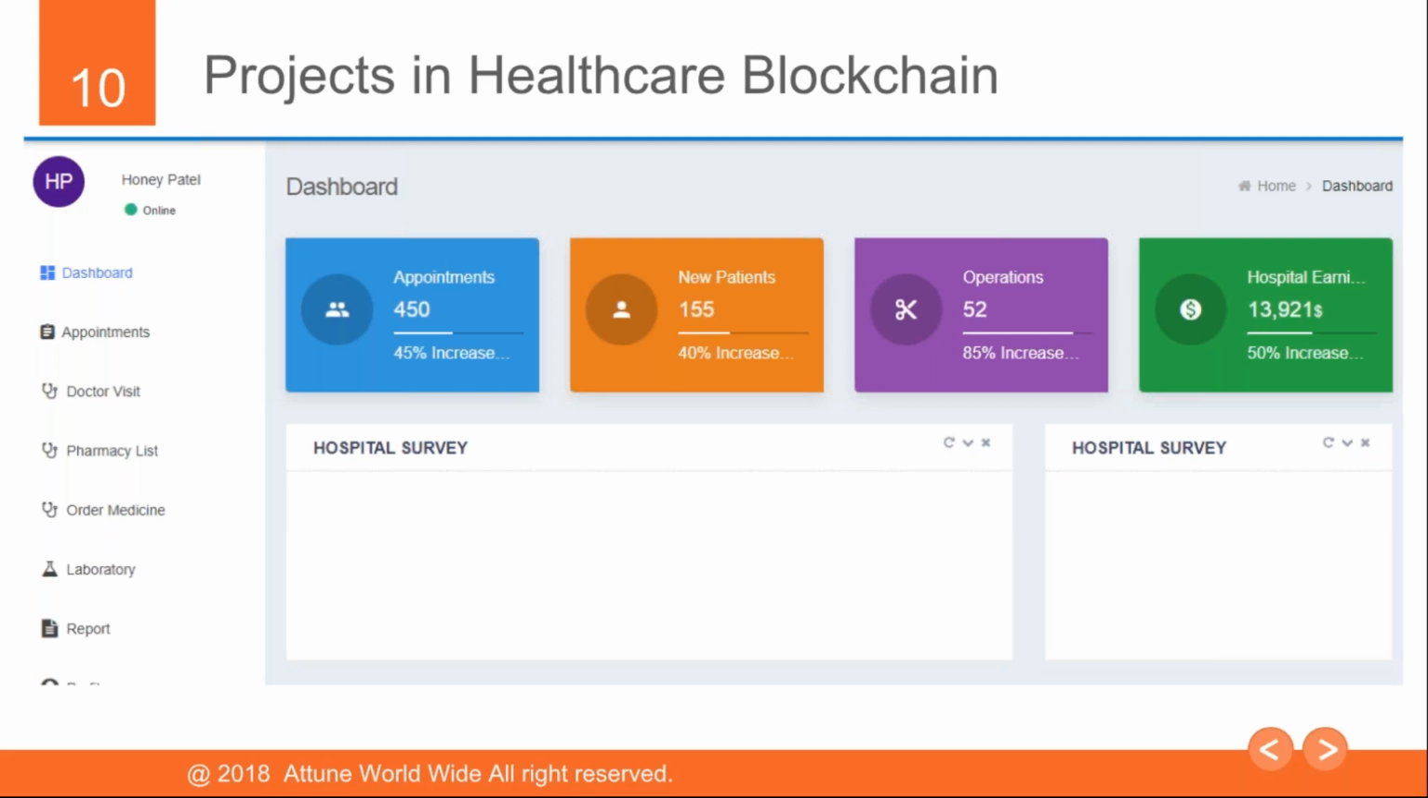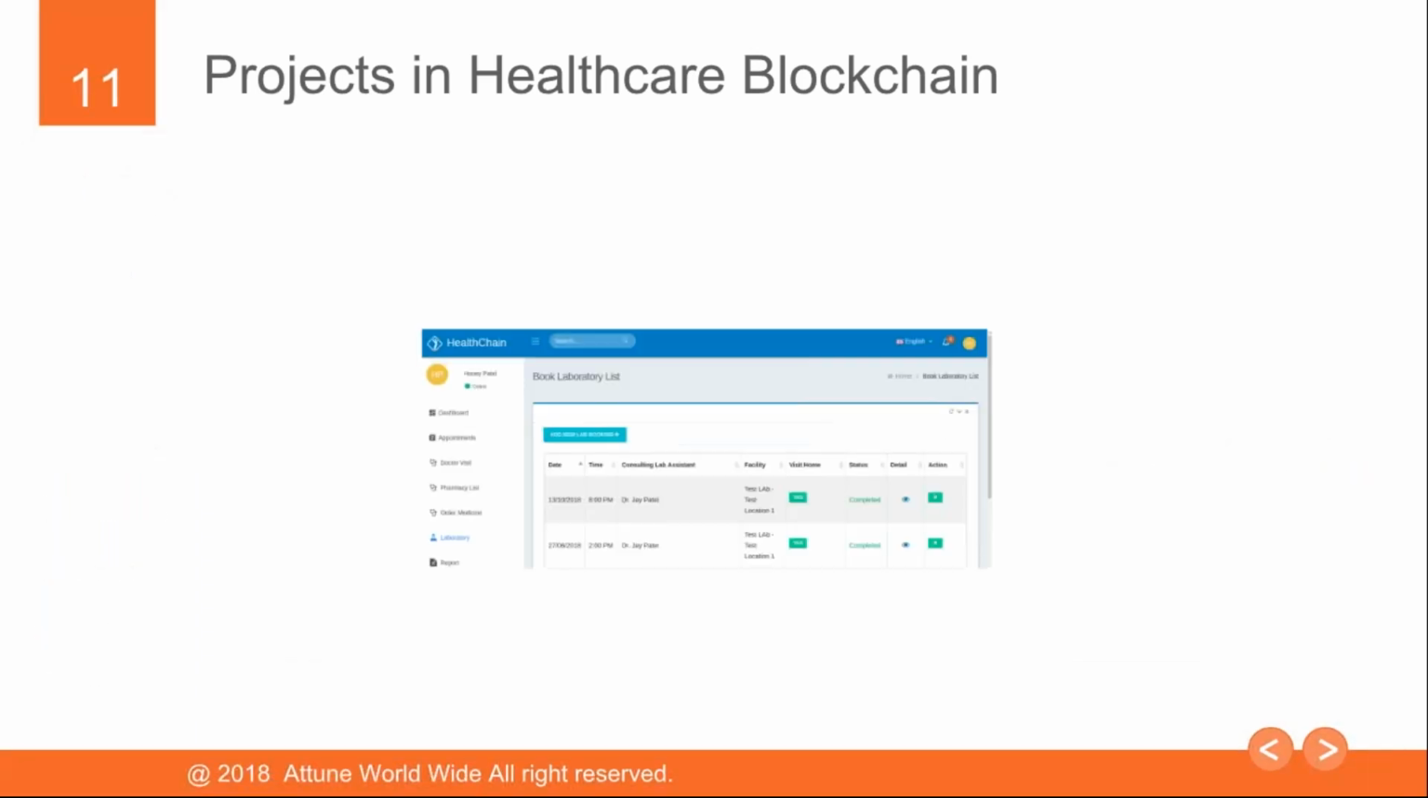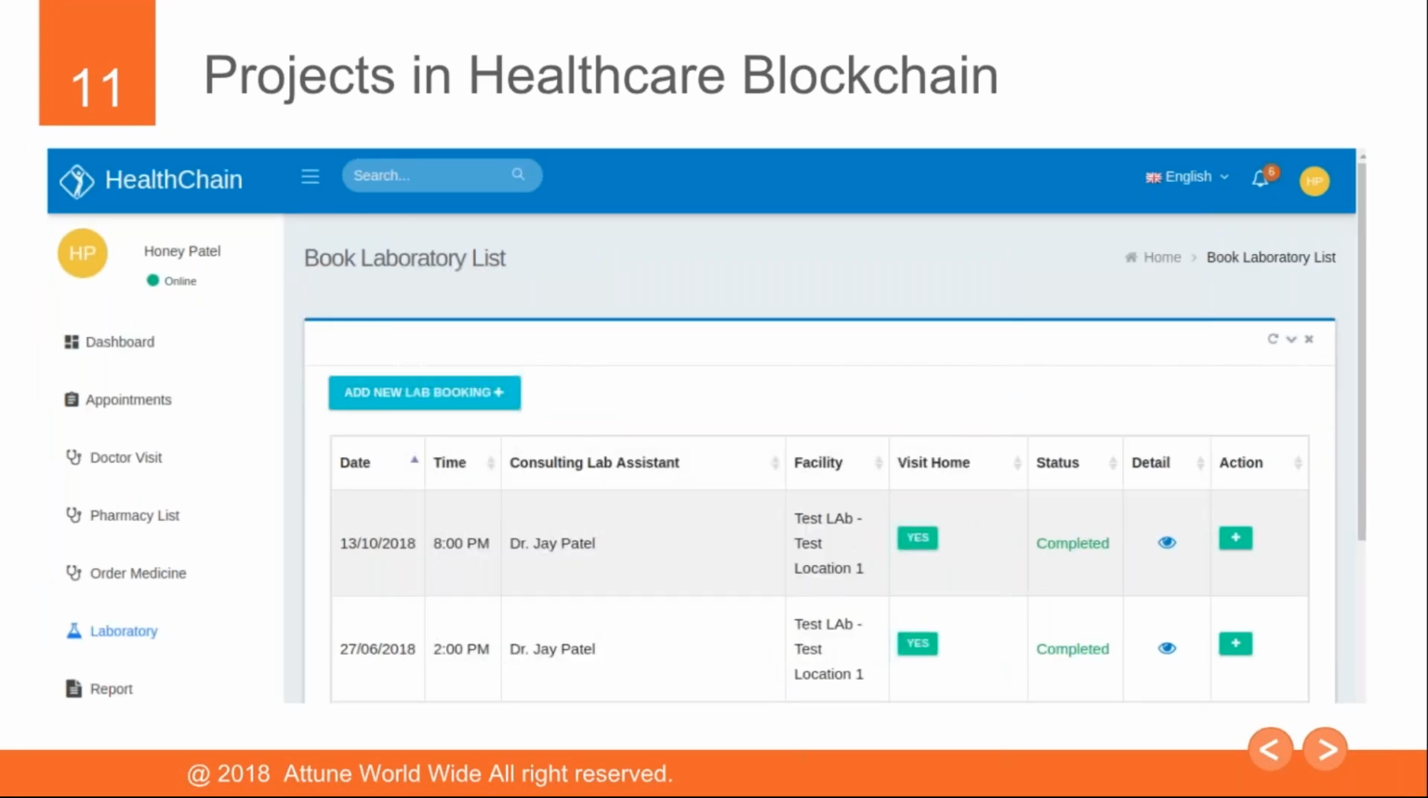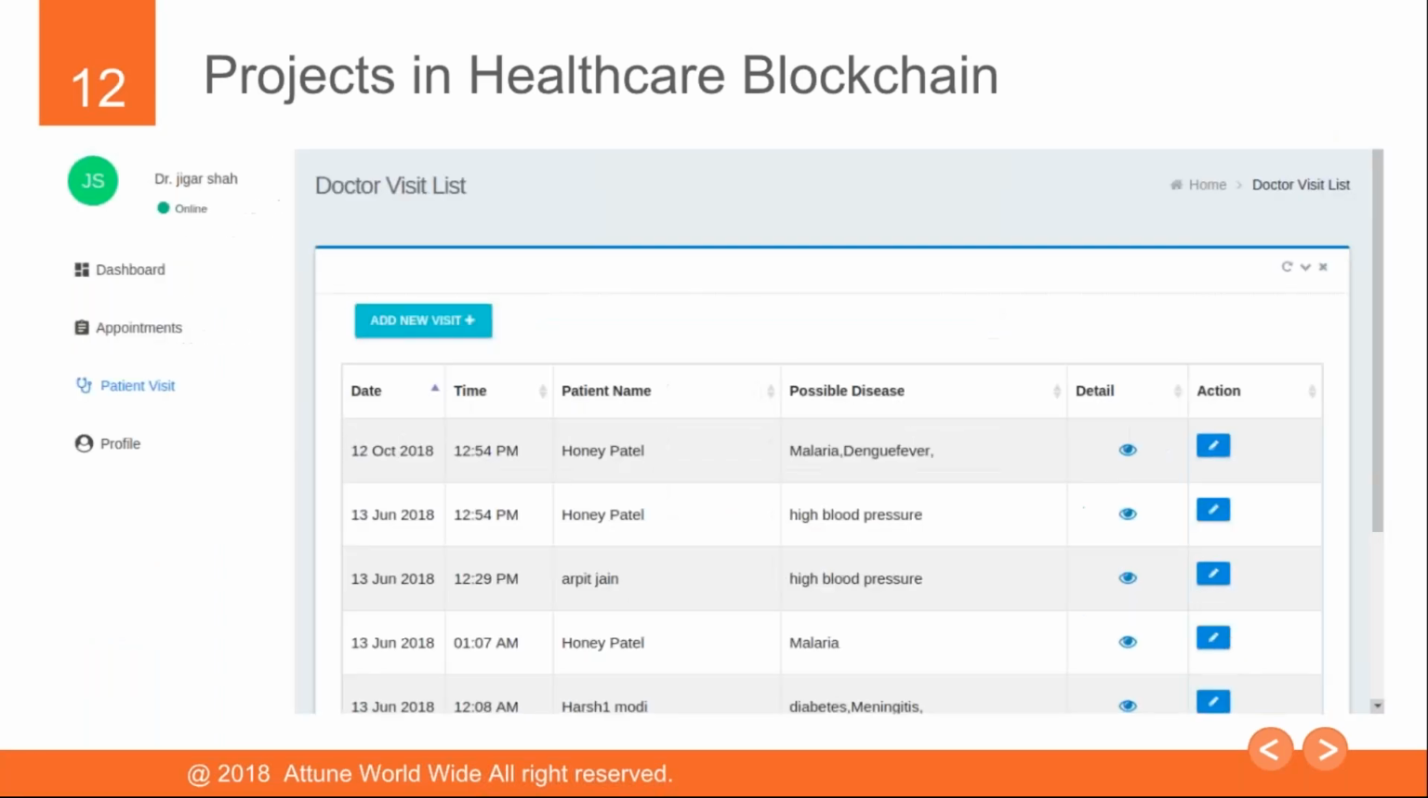This is where we can work on. This is a patient, and the patient will have more complete details. He can use the book laboratory list, and he can see the laboratory details. He can consult which doctor, which facility is available, and whether he wants a home visit or not. Everything has been done on that particular platform. Then we have an example of a doctor, who sees which patient is working on which possible disease. This complete set of details has been worked on. This is an example of the projects that we have worked on.